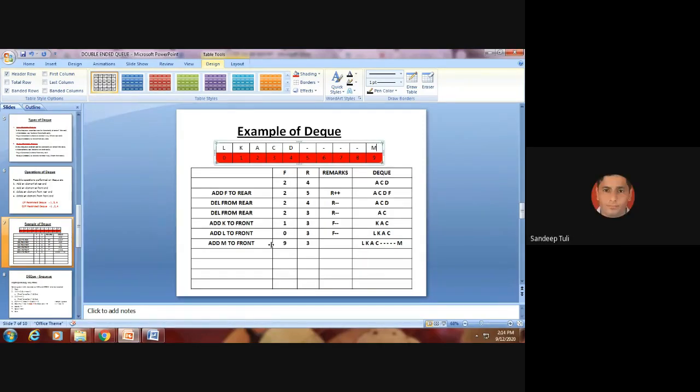Front is 5, pointing to M. So if we have been asked to add at the front, what do you do? At the 8th index I will add. The 8th index will be used, minus. So if we are considering a circular queue, then only we are going to perform this, or in a simple queue also we can perform it.